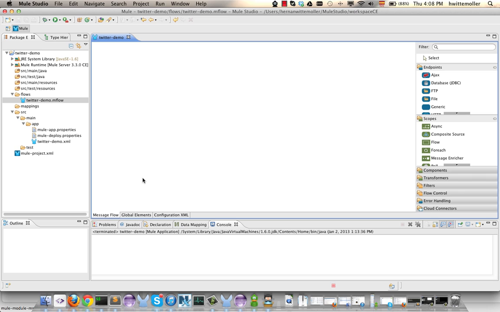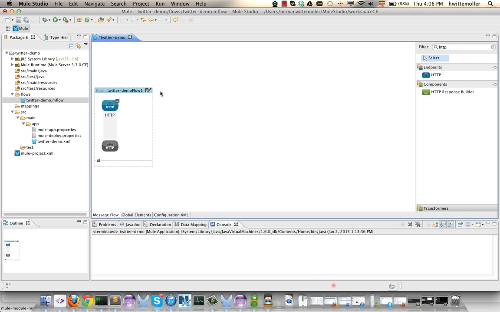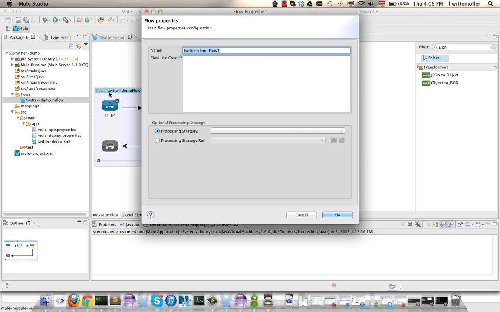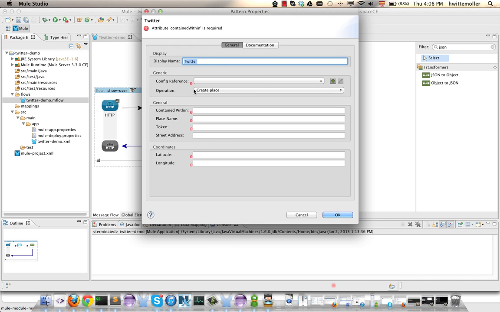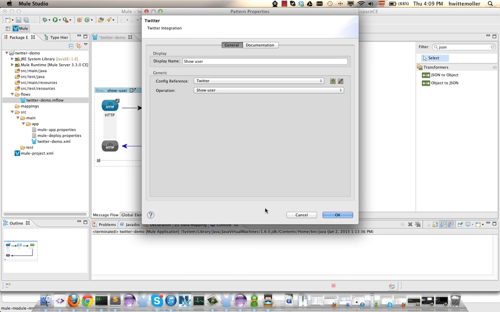Let's continue building our first example. For that, we're going to be using HTTP inbound endpoints. I'm going to drop it in the canvas. Now I'm going to select a Twitter Cloud Connector. And then a JSON transformer, because we're going to be looking at the responses on the browser. Let's name the flow the same as the operation, show user. Let's put a path value so we can identify the endpoint. Let's put show user as display name on the connector. Let's select the Twitter global element and then the show user operation.